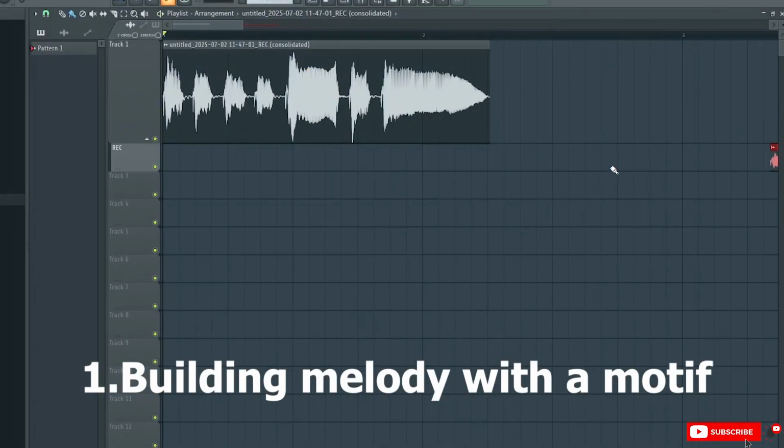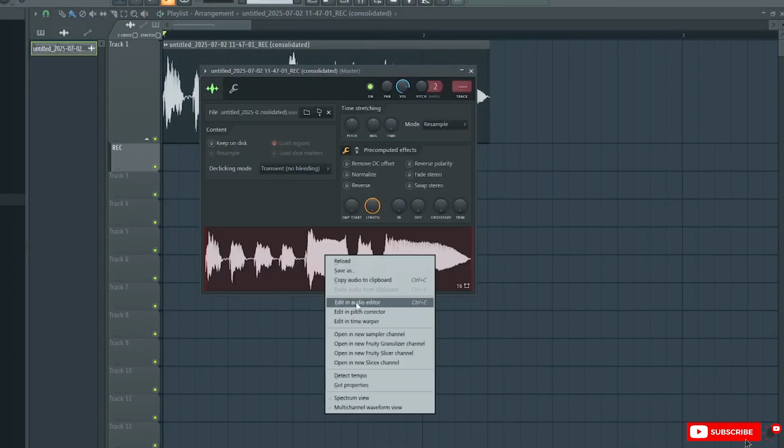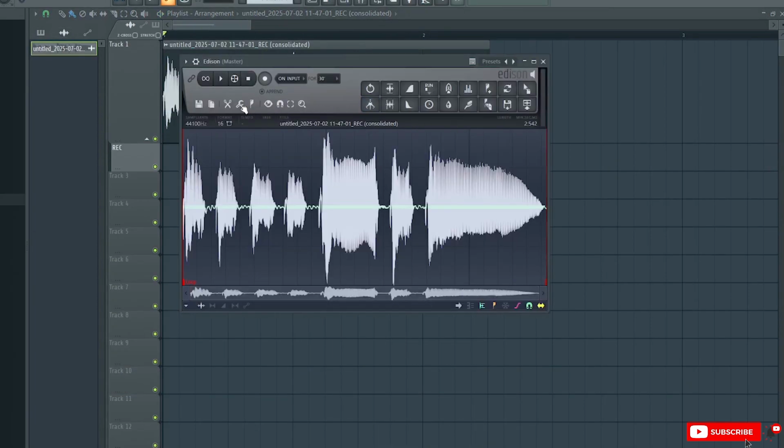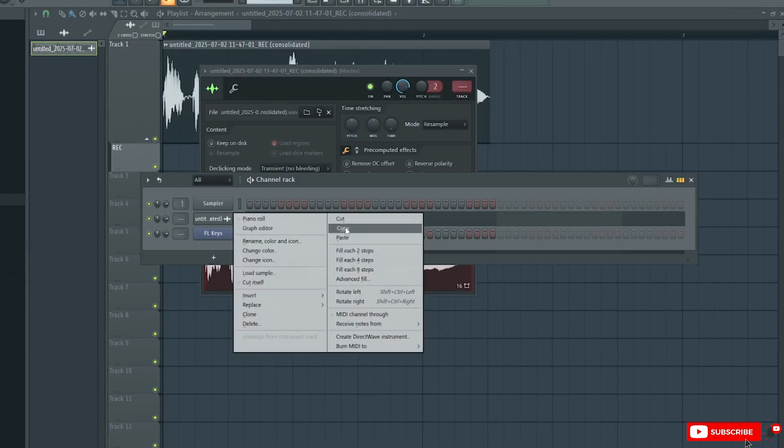Start with a motif, a short melodic phrase like I've done here. You can basically hum the melody. Pam pam pam pam pam pam pam. Right click and open it up in Edison. Go to Tools, under Analysis, Convert to Score and Dump to Piano Roll.